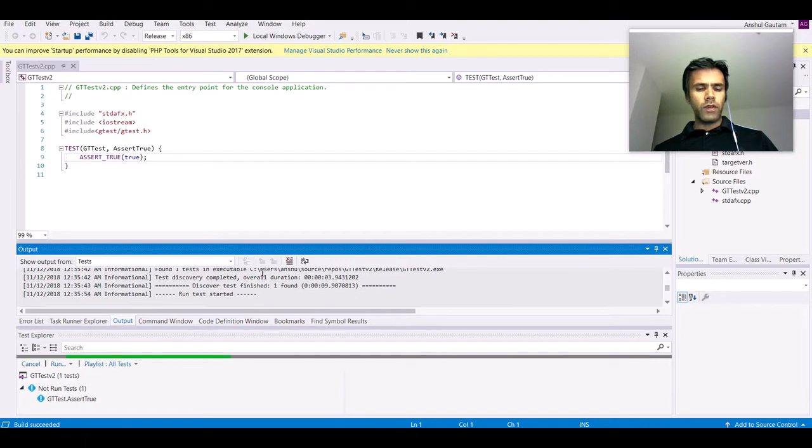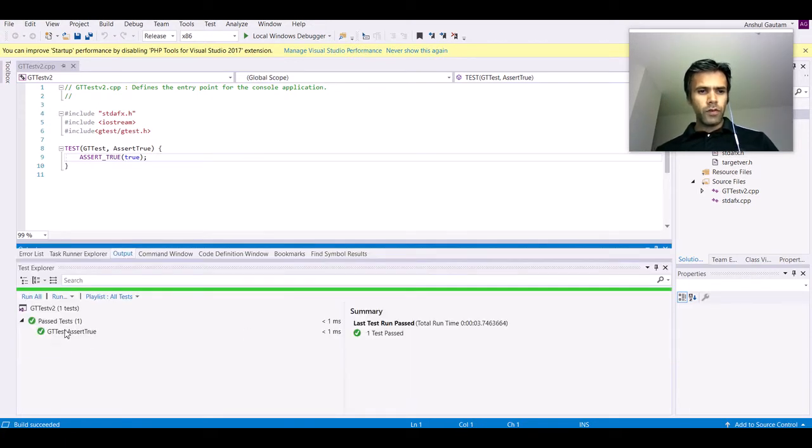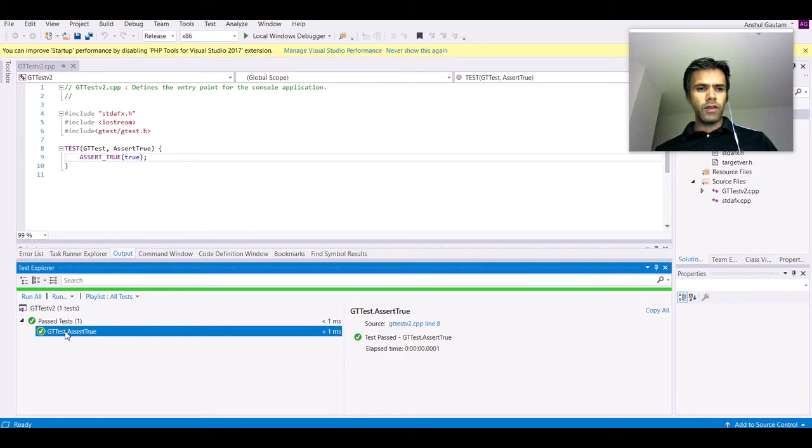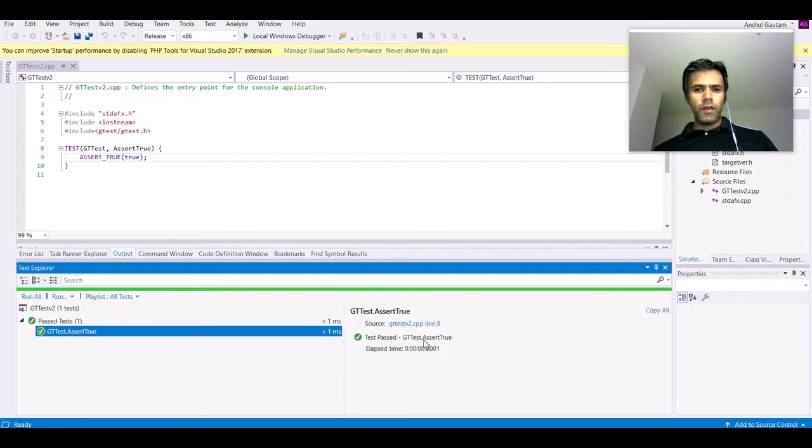Okay, so it starts like this, and then the run tests are completed, and then you can see over here at the bottom. Let me just maximize this a little bit. So here you see GT test is a true, which is passed. Okay, so this is one test which is passed now, and this is the name of that test.